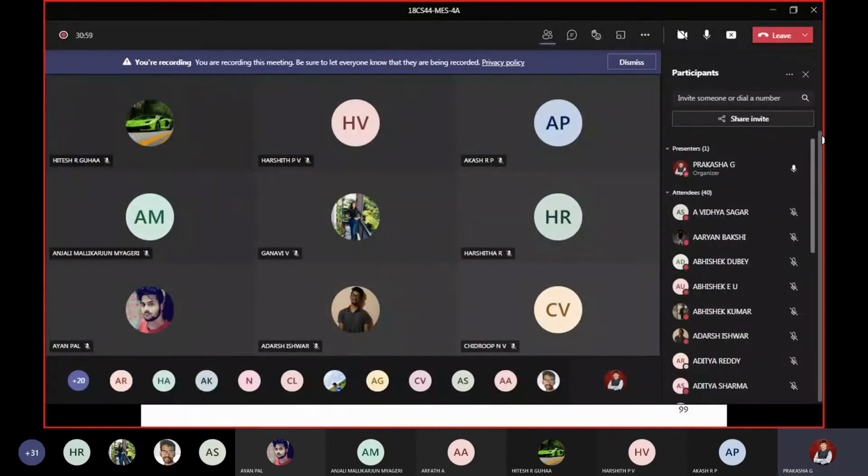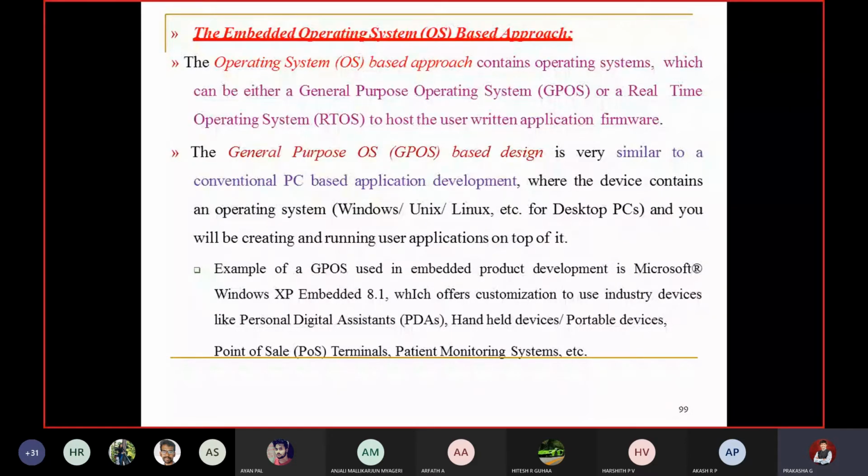Now we will move on to the next topic. That is the second approach of embedded firmware design, that is the embedded OS based approach. The OS based approach contains operating systems which can be either a GPOS or an RTOS. Very, very important. Some of them are hard real time, some of them are soft real time, to host the user written application firmware.